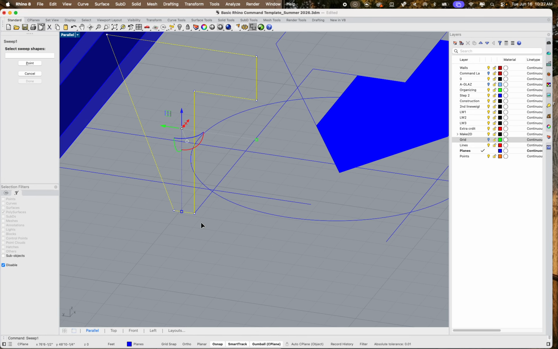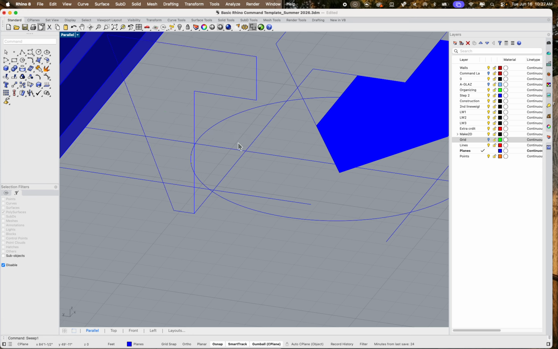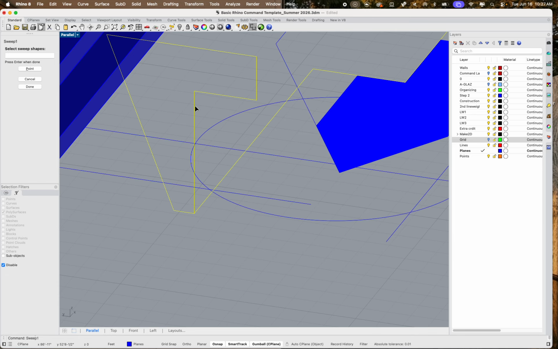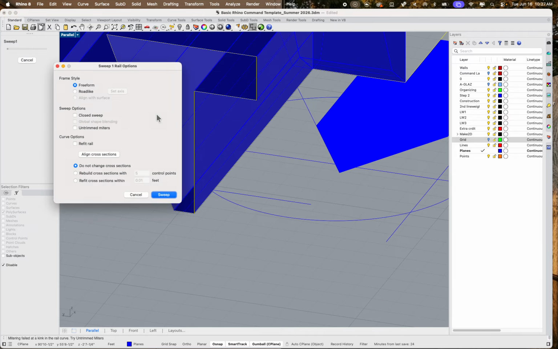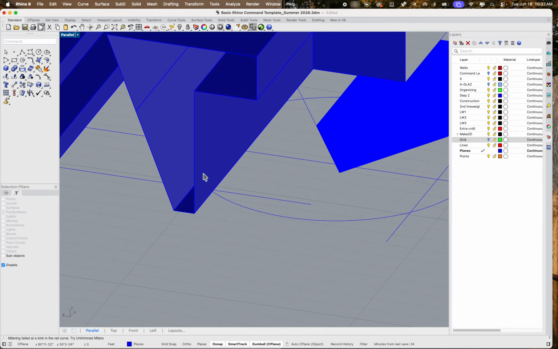Sweep one. It's going to ask me for the sweep shape, which is that one. Enter. It's going to ask me for the rail first, so rail. Then it's going to ask me for the shape. Shape. Enter. Choose the direction. Usually I like to get this away from the point, by the way. You don't usually want it to hit that same point. I usually just put it somewhere else. Enter. And of course sweep it.